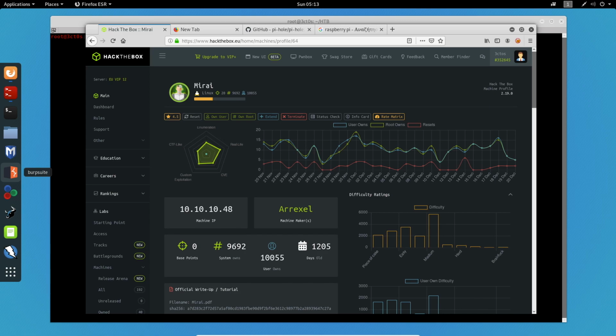My name is Dimitris and today we're going to hack the Mirai machine from Hack the Box. This box is easy rated and I will show you how to root it. So without further ado, let's get started.